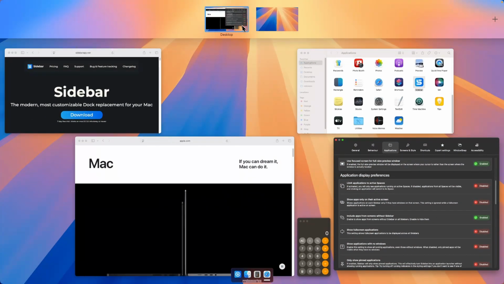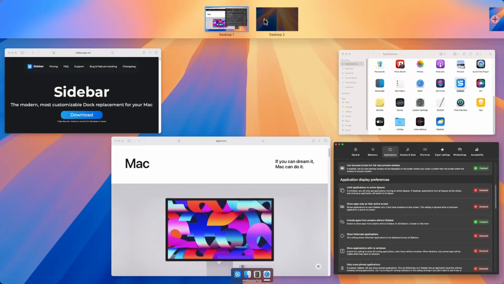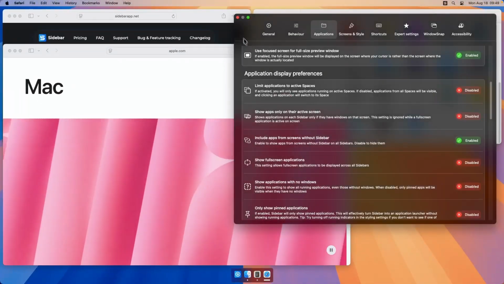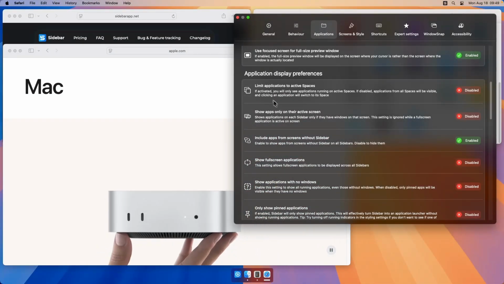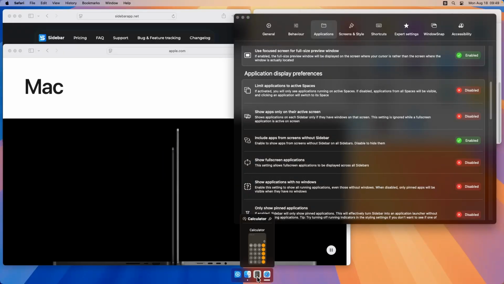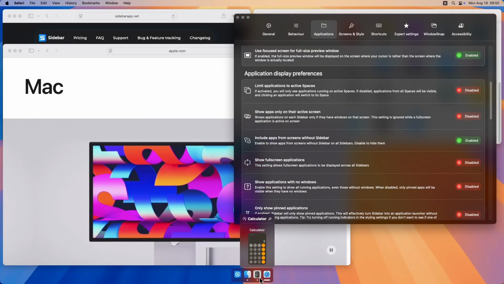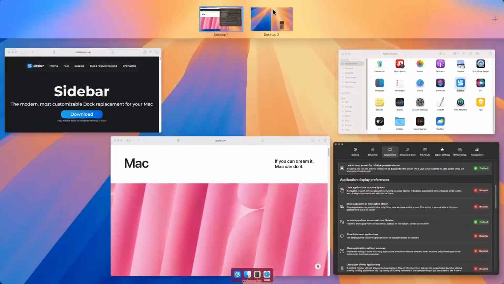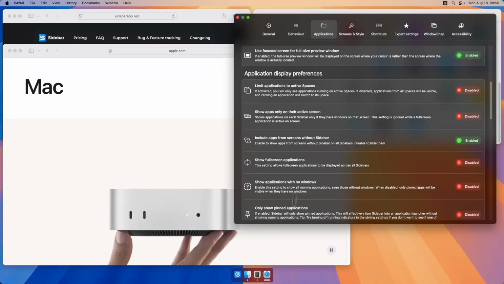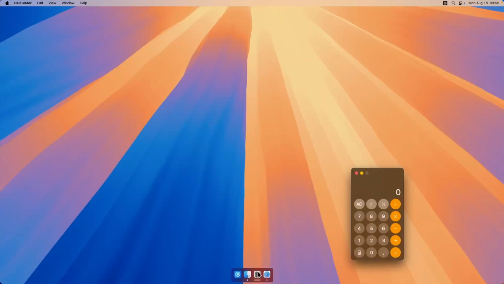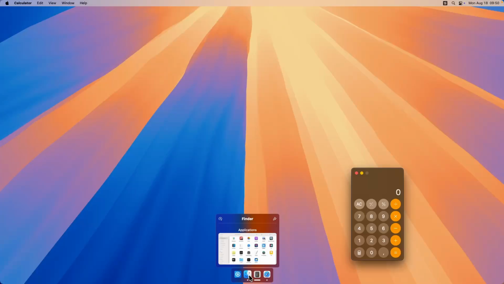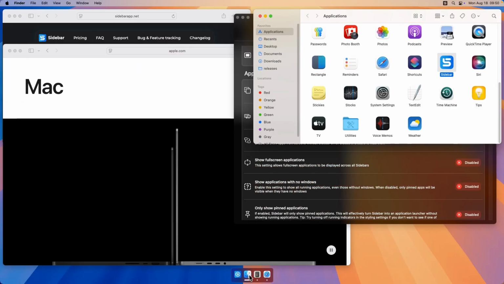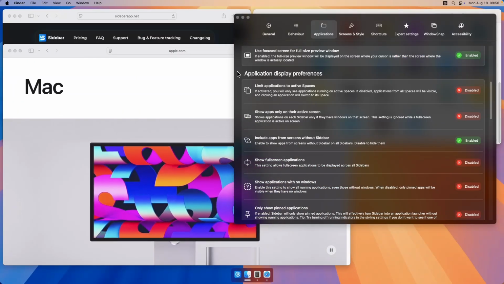Let's create another space. All right, and let's move the calculator app over there. So this setting is disabled now, and you can see I can access the calculator app from this space, even though it's located on the other space right now. If I click on the calculator app, this will initiate a space switch to the other space, and you can see here is only the calculator. And clicking on Finder, for instance, brings me back to the other space.